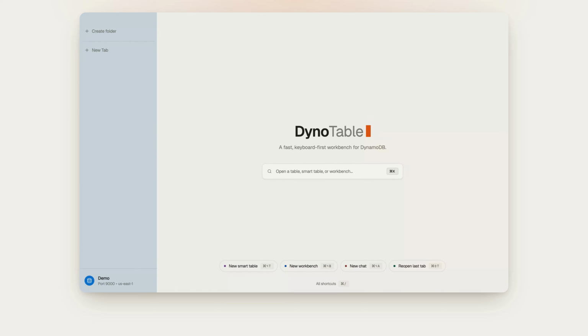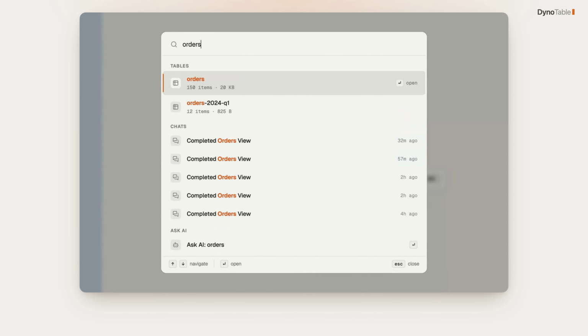Every DynamoDB dev has a scratch file full of copied JSON. That's the tooling, not you. The console can't join. Nothing auto-completes. You're guessing at your own schema.